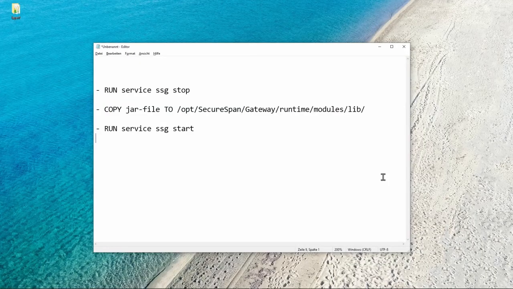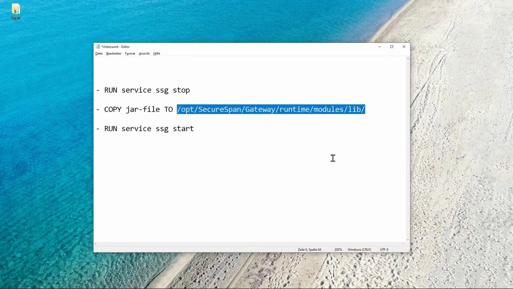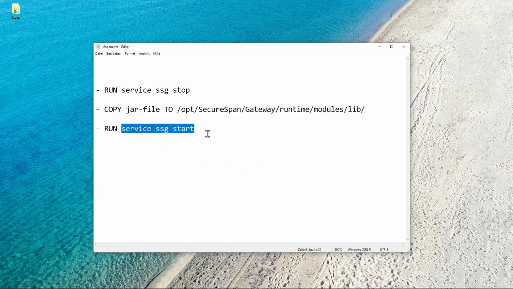Now we can install our custom assertion on a gateway. If you are using the normal version of the Layer7 API Gateway, and by that I mean the one that is not a Docker container, then open a terminal on your gateway and run service ssg stop to stop the gateway, then copy the jar file we just built into this directory, and finally restart the gateway by running service ssg start. If you make some changes to your assertion and you want to update it, just repeat these steps.